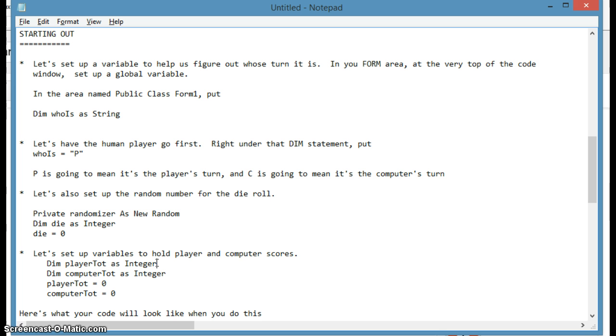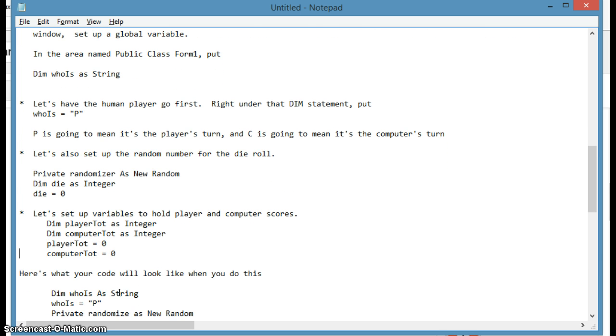So now we want to put two more variables to hold our scores, and again, we want these to be global, so we're doing them at the very top in that form area. We're going to dim two, player total and computer total, and I've shortened the names a little bit. And then again, just like with die, we want to flush out that memory buffer in case there's junk left over from the last program that used it, and we're going to start with 0 for each of those scores so we don't give anybody an unfair advantage by starting with 1, etc.